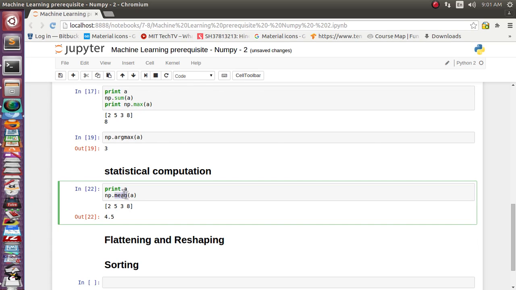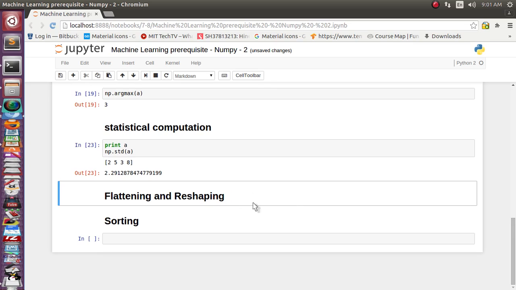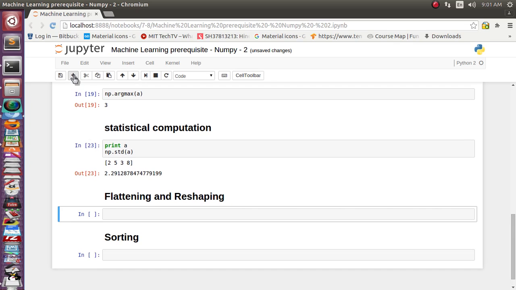Now suppose we want to find the standard deviation of this A, that is 2.29. So far so good, it's working very fine. This way you can do a lot of statistical manipulation also. Now let's see what flattening and reshaping of the array is. For flattening we need to create a 2-dimensional array, and flattening is nothing but scanning each and every element of this multi-dimensional array and putting it into a single dimension.